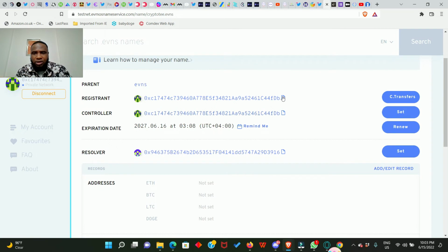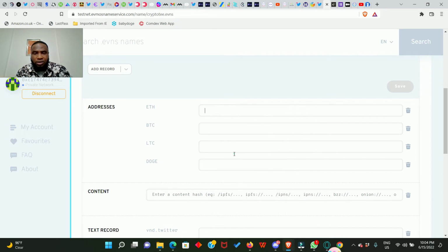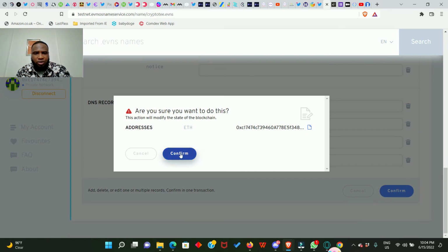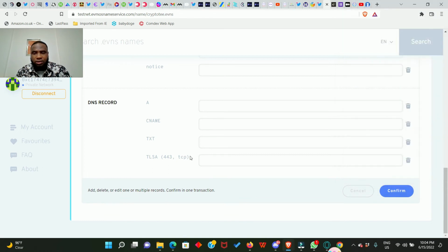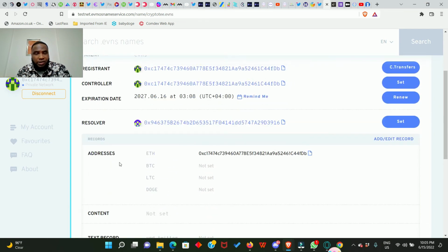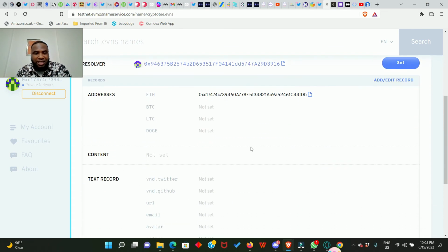I'll add my ETH address. I'll copy it from here, or you can go to your MetaMask to copy, but I think it's fine to copy from here because it's the same address. So we click on add and now I'm just going to enter my ETH address and scroll down to click on confirm and then confirm it here again and finally confirm it in your MetaMask wallet. So our transaction is pending. Now our transaction is successful and now you can see that my ETH address is already added right here, and that means I'm the rightful owner of this name, crypto T. So if you want to buy this name, you need to go through me. That's just what it means.